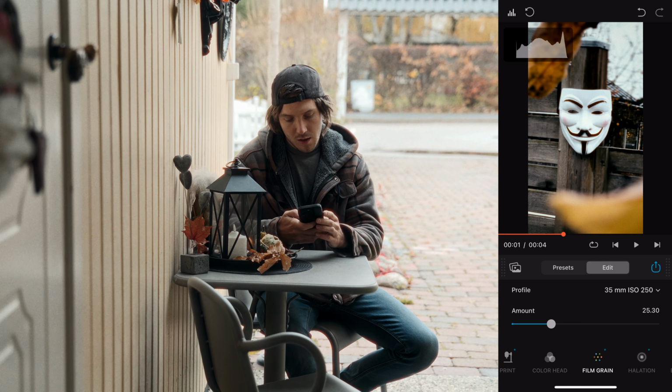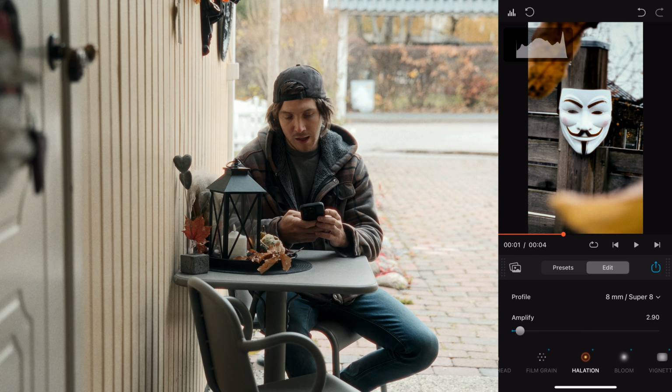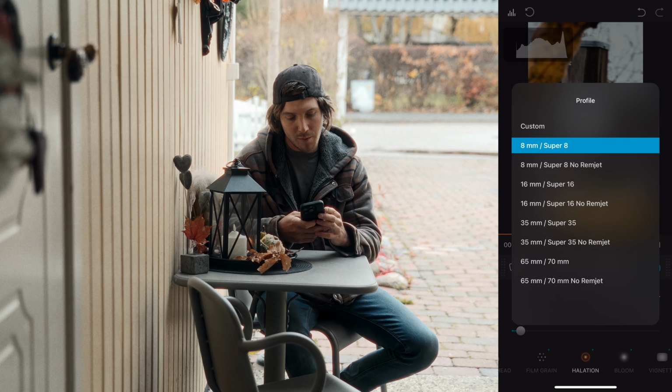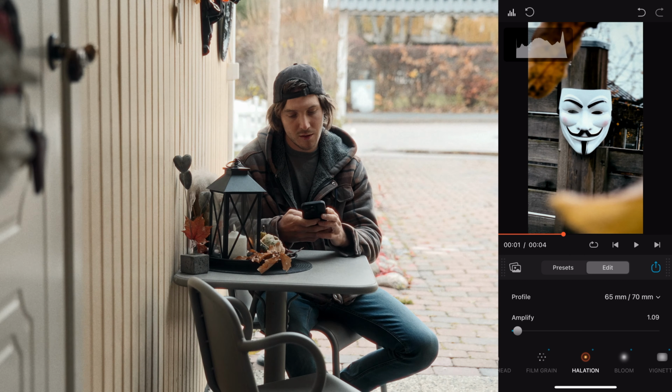Let's go to halation. I love halation, but for this it looks too much, and I can maybe use some other presets. This is more subtle. I like this a lot. I will keep it on. So before and after, before and after.